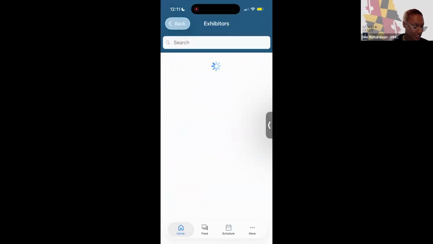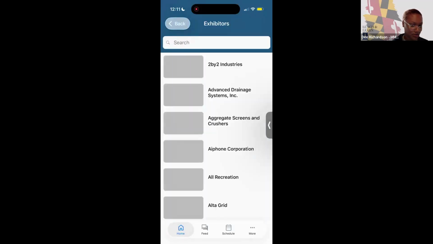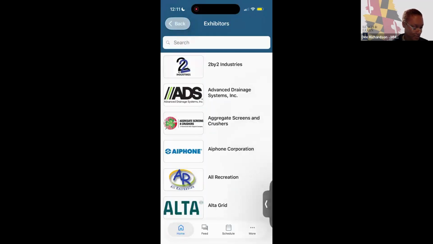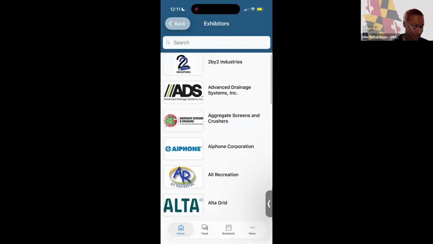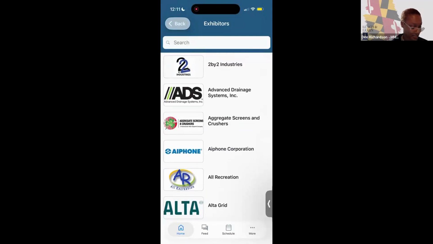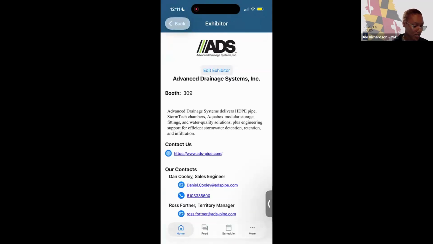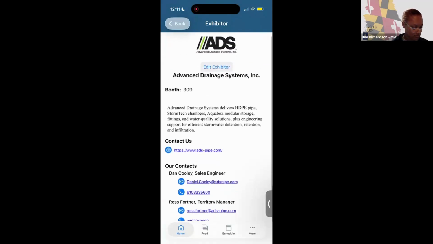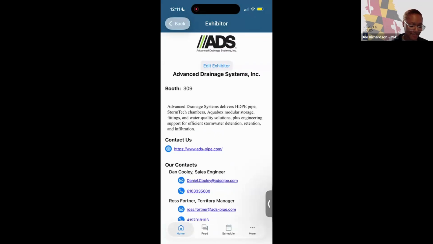Going back, now we have our exhibitors. Once it loads, it'll take a second because we have a lot of information here. This is where you can see the companies that will be exhibiting at our expo. You click on one and it'll have their booth location or the booth number. Again, contact information, a blurb about who they are, and ways you could contact them. Again, I have that edit exhibitor. I don't think that is viewable for you all because I am an admin.